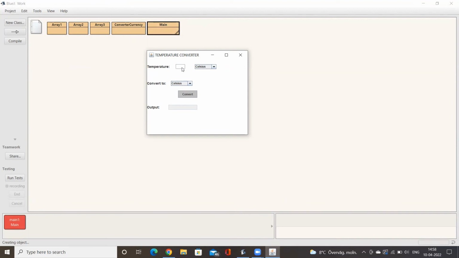So for example, let's convert 50 Celsius into Kelvin. I put in 50 and from the combo box, I select Celsius and I want to convert it to Kelvin. Let's see what value we get. I press convert and we have 323 Kelvin as an output. Now if I want to convert 100 Fahrenheit to Celsius, I press convert here and we have 37.7778 Celsius.